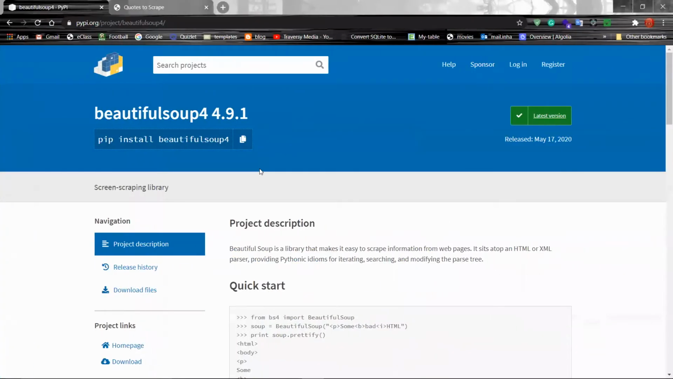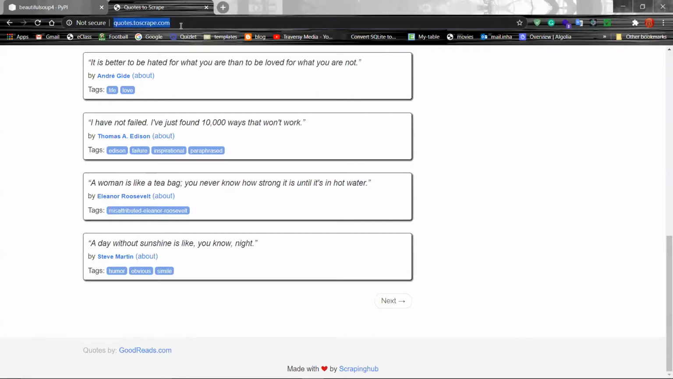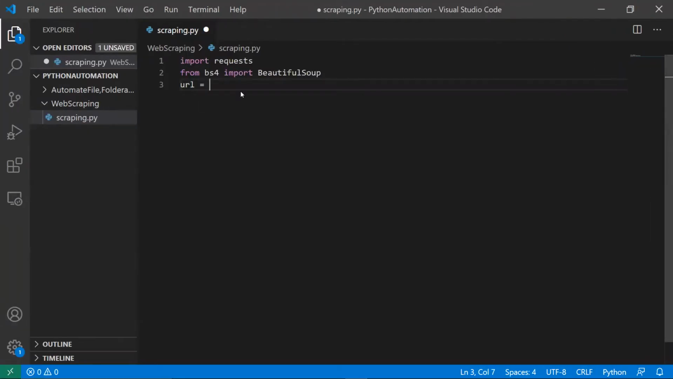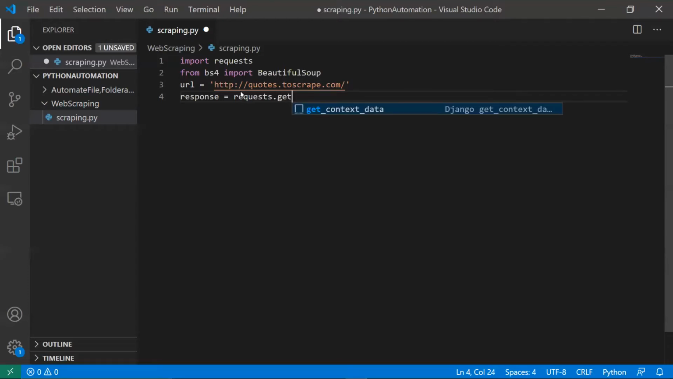Then I'm going to assign a needed URL for this. So we're going to grab this URL over here and paste it here. So we have a URL, and let's get started with requesting that website. I'm going to create a variable named response. Then using requests, I'm going to get this URL.